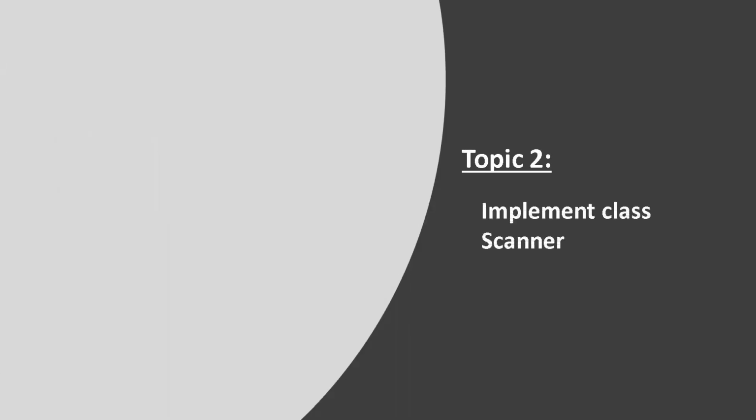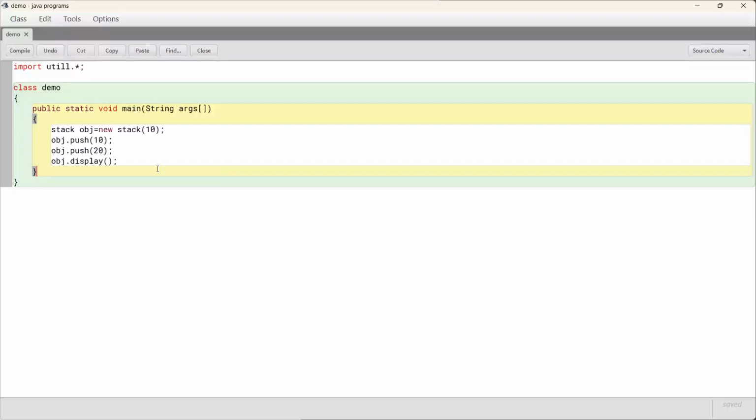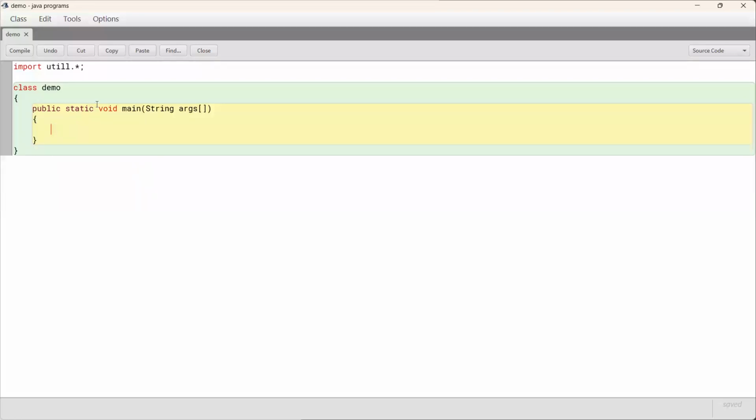Quickly, moving to topic two, implement a class Scanner. Before going into the Scanner class, first I will show you how to take some inputs normally, because when I was a student, I didn't know there was a class called Scanner. Frankly speaking, you might believe me or not, but I learned Java from a book called Herbert Schildt, because at that time, the internet was not that frequent.